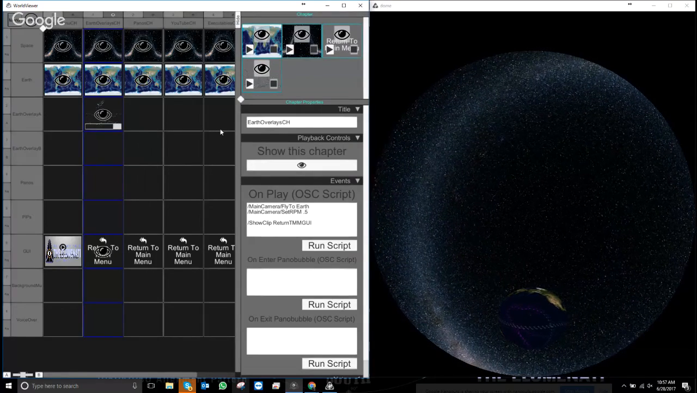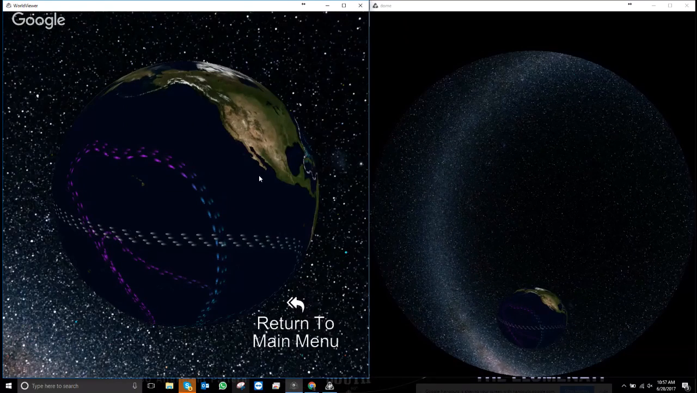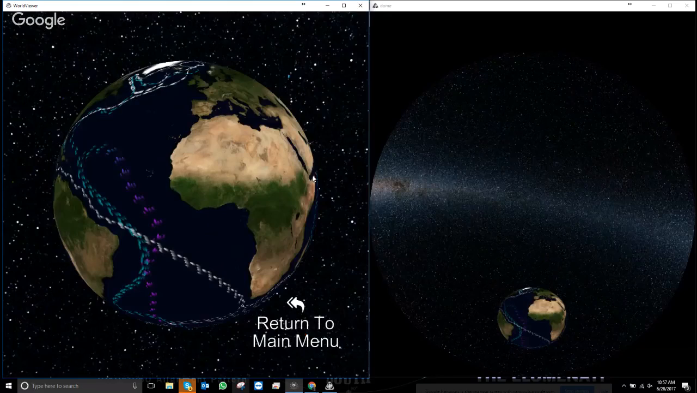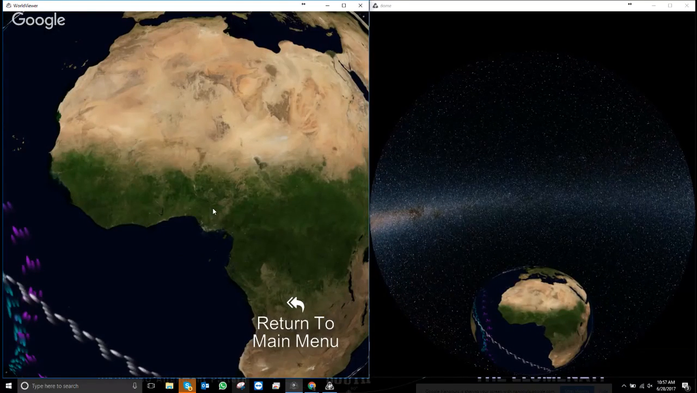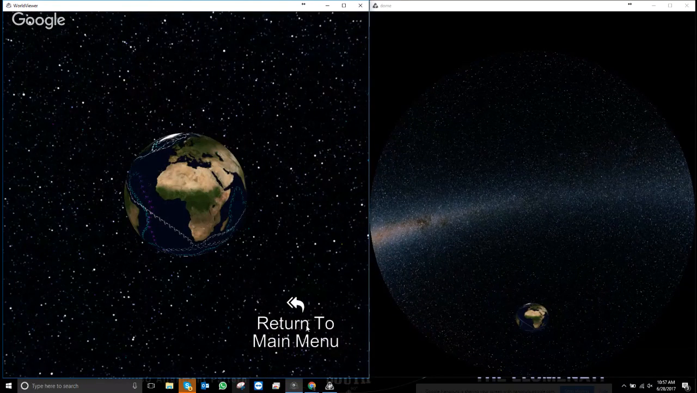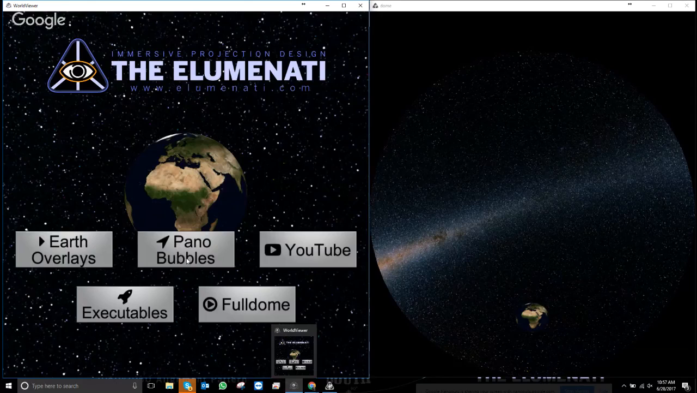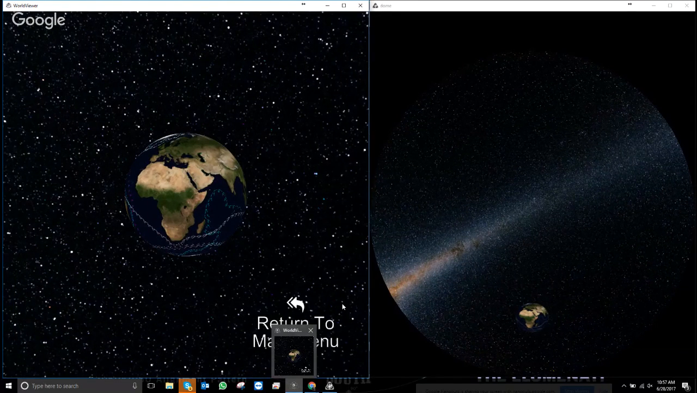And so now you can see on the Earth, we have ocean currents that are overlaid and the image sequence is going through. Okay, so it's being displayed on your dome, and it's being displayed on your screen, on the GUI as well. I can click return to main menu and the Earth overlay goes off the Earth. And if I click back on it, it brings us back in.